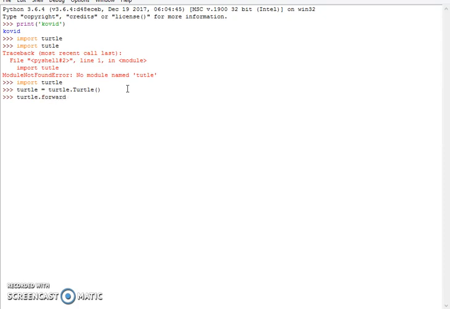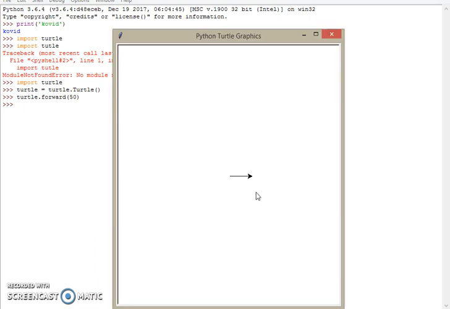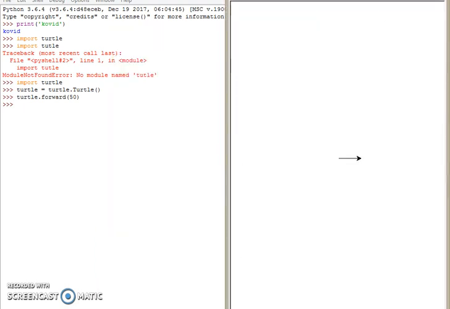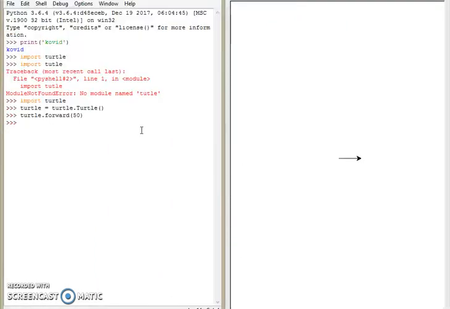So when you do turtle.forward(50), you will be able to see the turtle going forward. And if you do turtle.right(1) degree, it will just turn. So that's how the turtle function works. And how does the math function work?